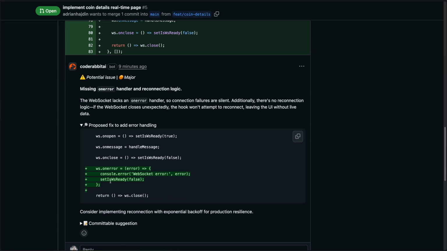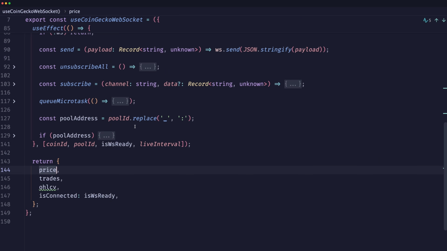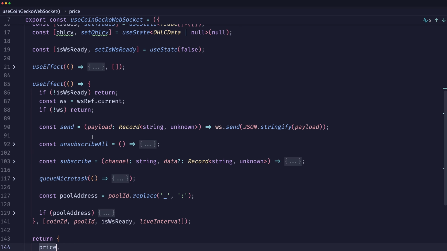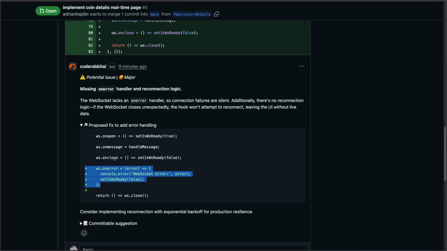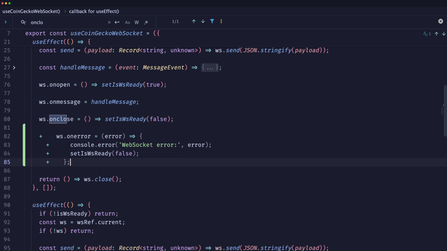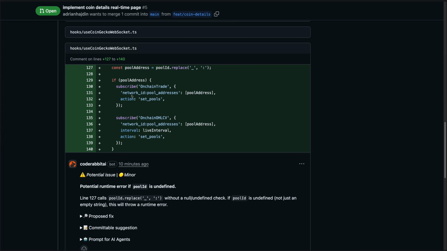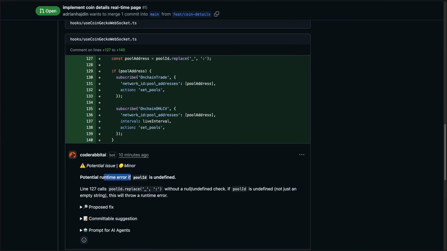Okay, so the proposed fix is simply to add the on-error so we know when something happened. So we can head back, go to the use CoinGecko WebSocket, and right here after on close, I think right here on line 80, we can also check for the error and just add it right here. Perfect.